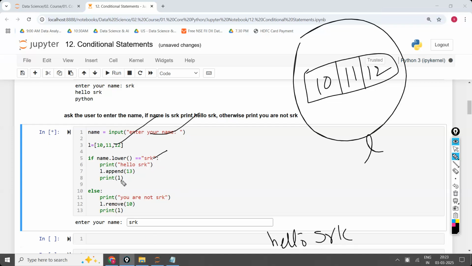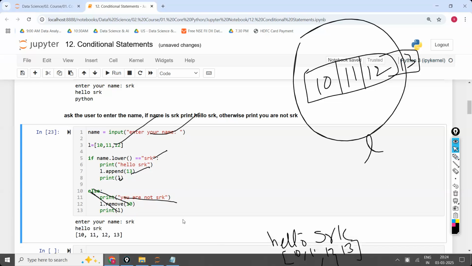After that, L.append(13): 13 will be added. After that, print L. What is print L? List of 10, 11, 12, 13. Now this is completed and it will come to else. Whether else will work now? No, because the if already worked, so this entire else block will be ignored. So the output is Hello SRK, and the list of 10, 11, 12, 13.